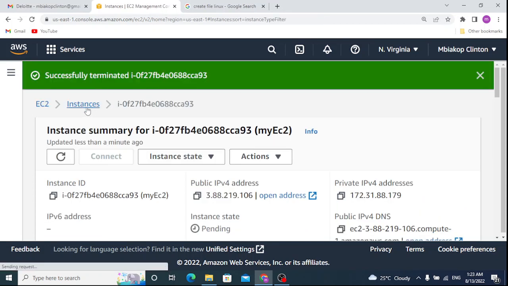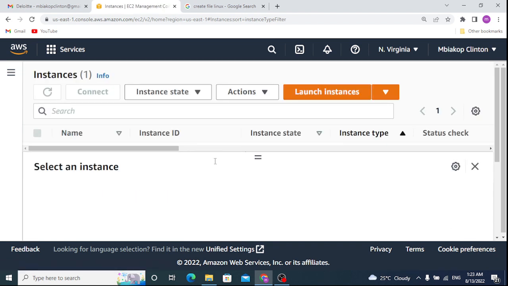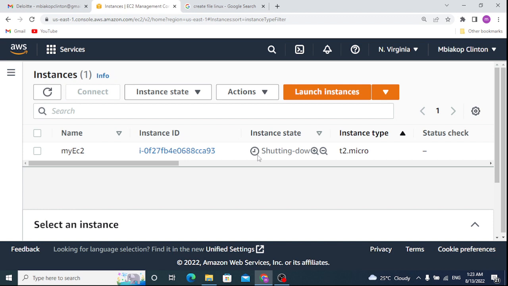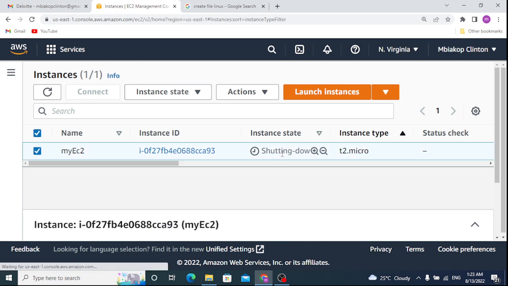So if I go back to my EC2 instances, you see shutting down. So at the end of the day, this will go off my console. I won't be waiting to see how that is going off.